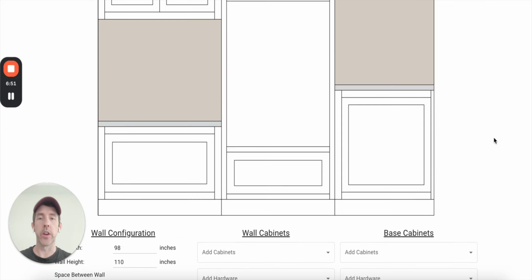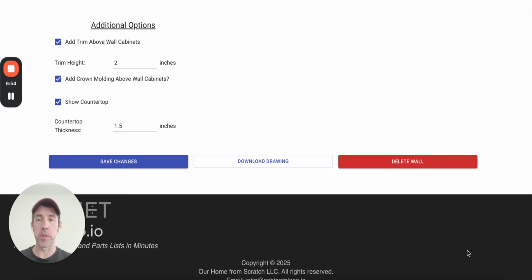So anyway, that's a quick 6-minute demo on how to use the alignment from left to right, right to left, and center, how you're going to add cabinets in terms of that and the trim and all that.